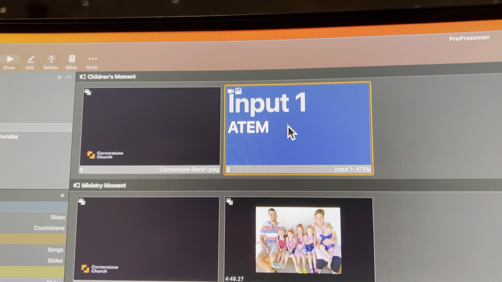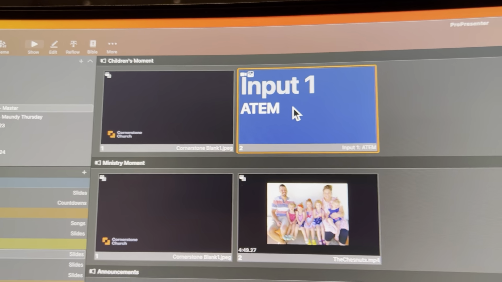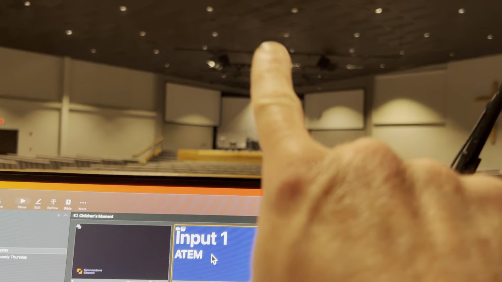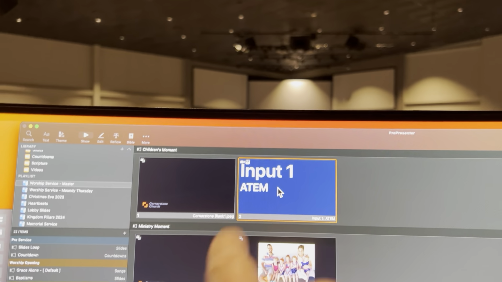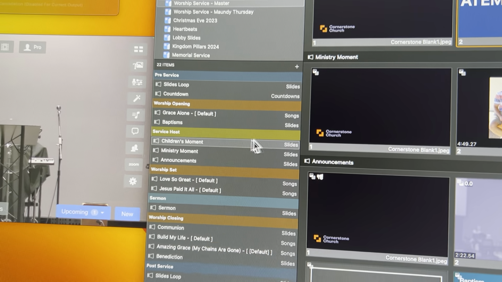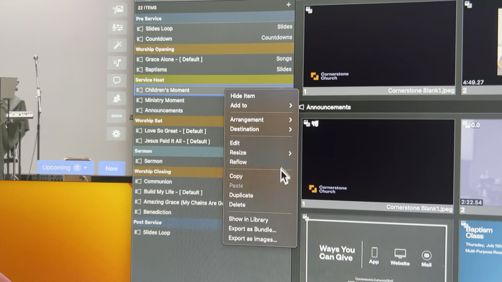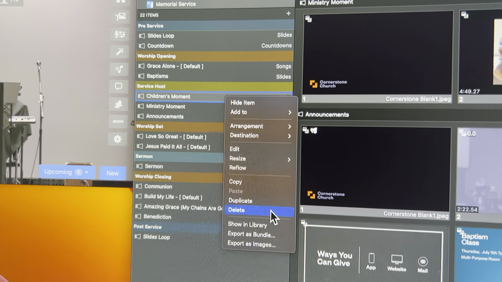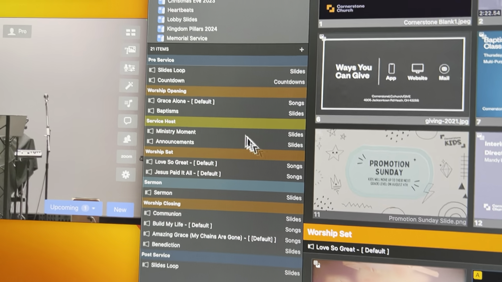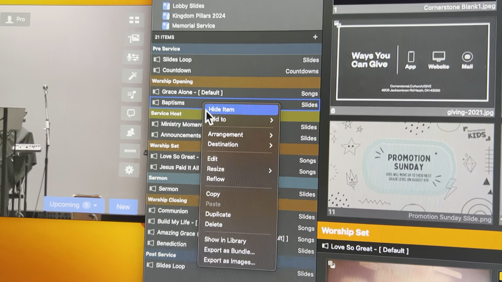So now, wherever we adjust, preferably this camera 1, but we would have to have it selected down here, and it would show up onto the screens because that's what is selected here. I'm going to remove that, but there's your children's moment for like a family weekend. Let's see, there's delete. Baptisms, I'm going to delete that.